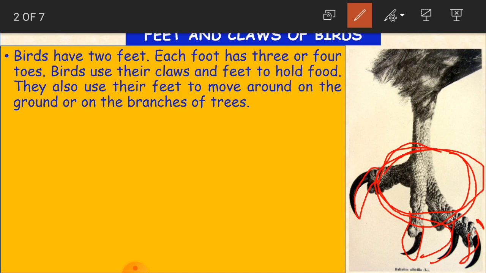Each foot has 3 or 4 toes. Birds use their claws and feet to hold food, just as we human beings hold food through our hands and fingers. Children, how do we catch or hold food or any other object? Through our fingers. In the same way, these birds use their claws, in the sense these, to hold food.